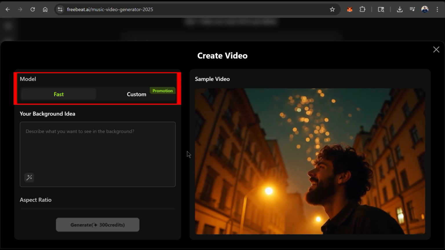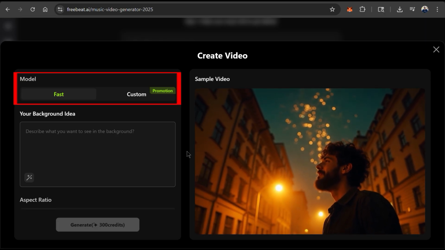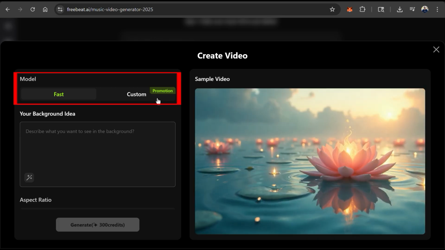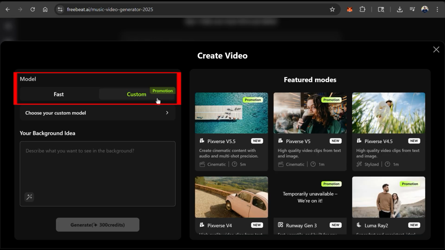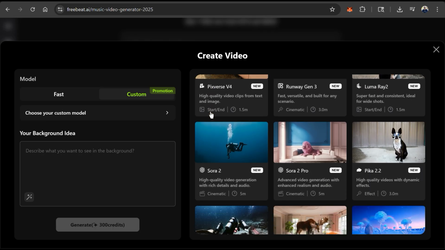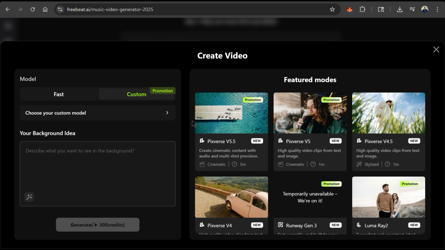At the top, you can select the AI model you want to use. We can use the fast model on Freebeat AI, or select the custom tab to select from tons of other AI models. This includes models like Runway, Luna, Sora, VO 3.1, and many others. But for this demonstration, let's just go with the fast model.